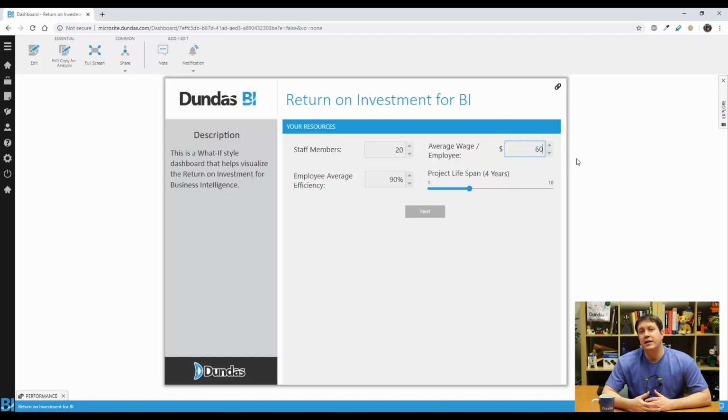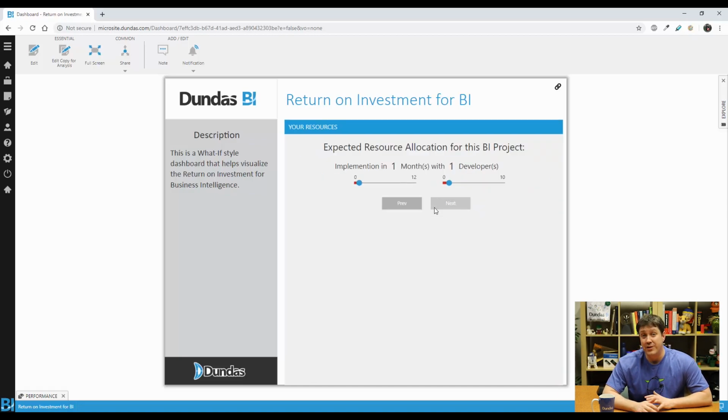So let's put in an average salary of all these 20 employees at maybe $60,000 per year. And let's say that this team is also going to be very efficient at their jobs already. So we're basically trying to eke out a little bit more efficiency for them as they do their job. And lastly, we'll say that this project is going to last for 5 years.